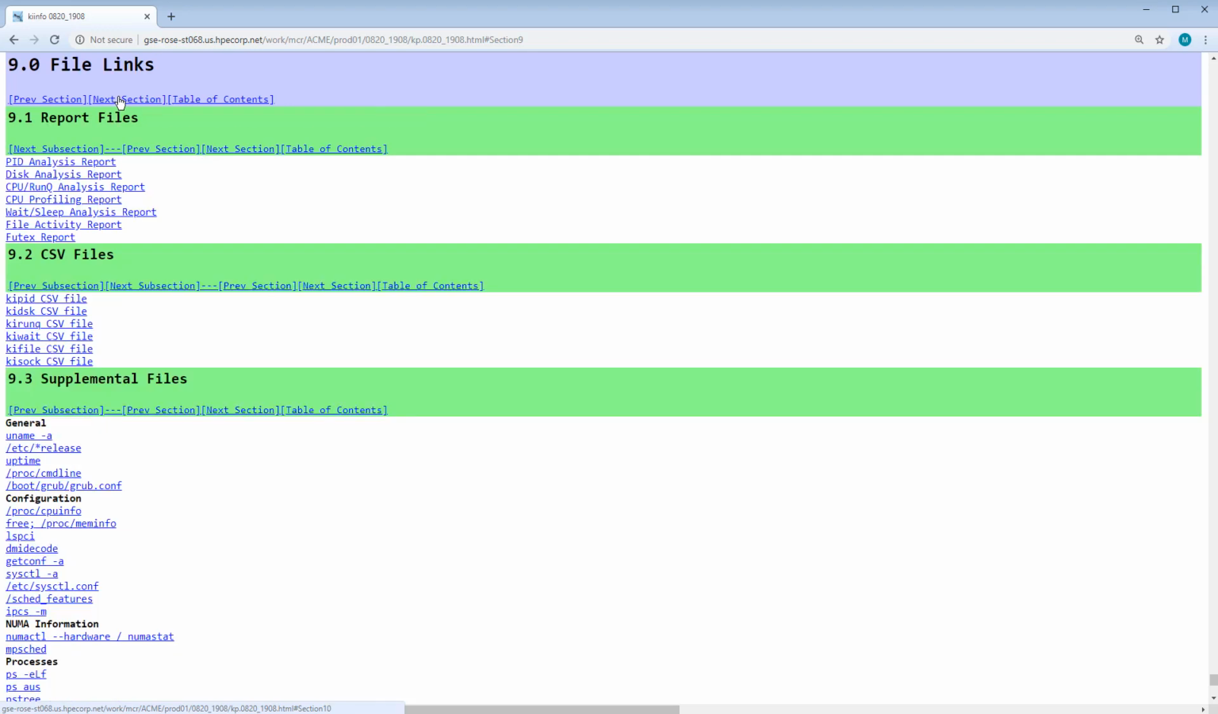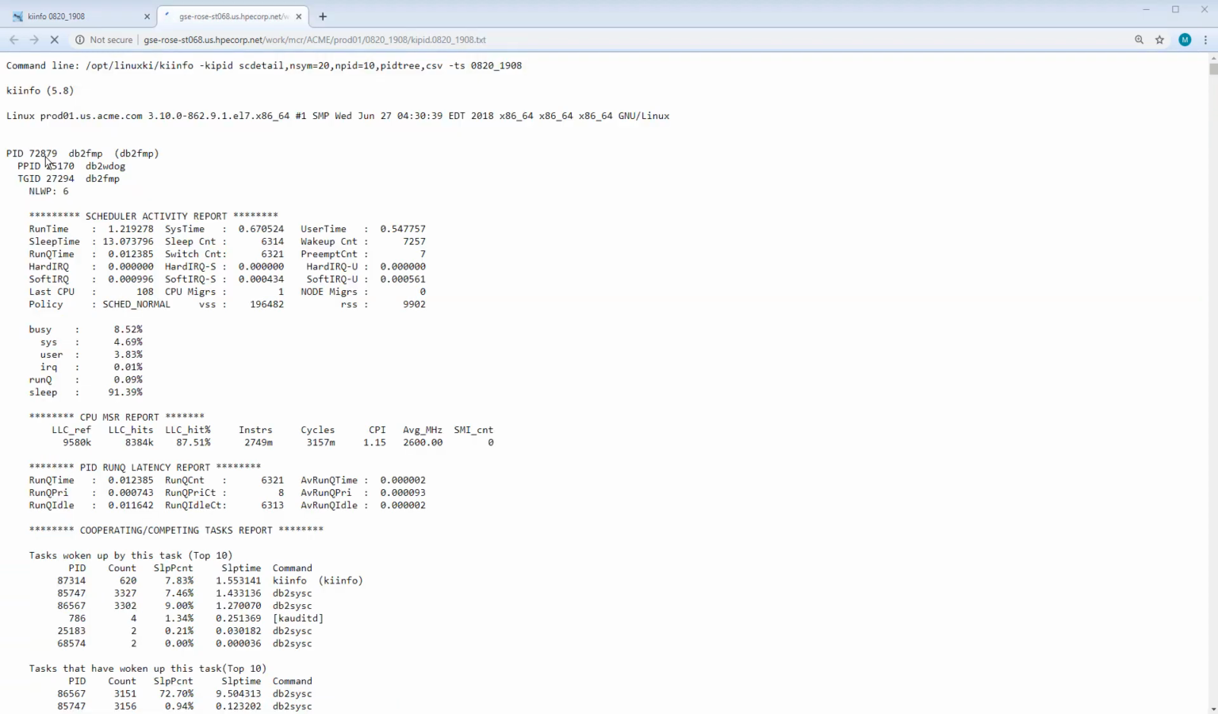Section 9 provides various links to the files generated by the KI-all script, or supplemental files collected by the LinuxKI script. If you click on one of the report files, a new tab will come up with the specific report. In this example, we selected the PID analysis, or the KI PID report.